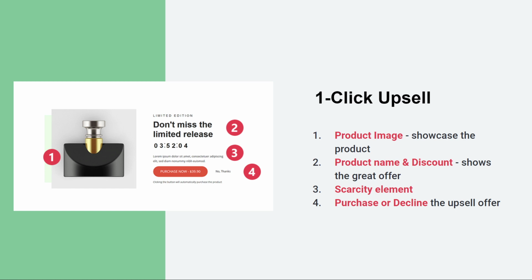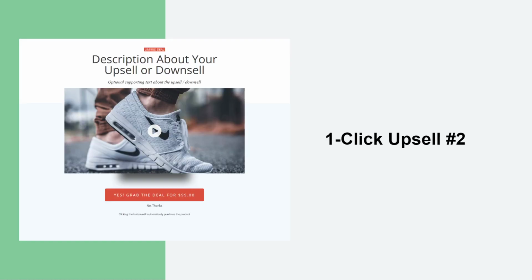But this is an amazing way to increase your order value, because you are upselling right away in this funnel, and it's a perfect time to upsell them on some kind of product. This is another example of an upsell. This one is with a video, so you have a different layout.